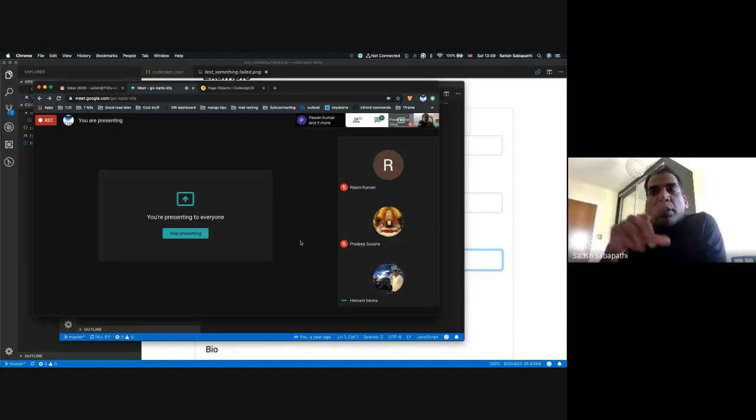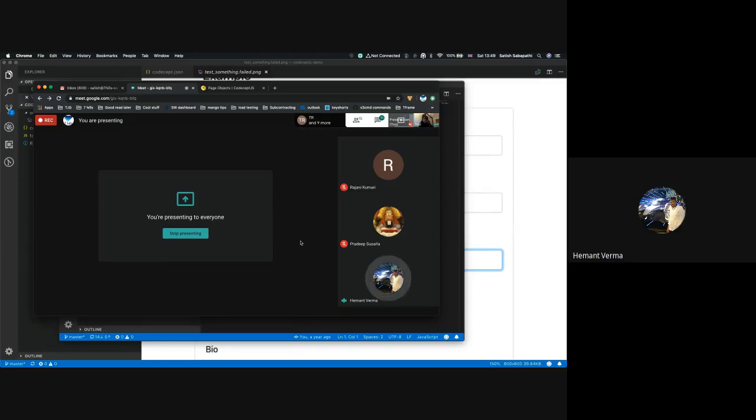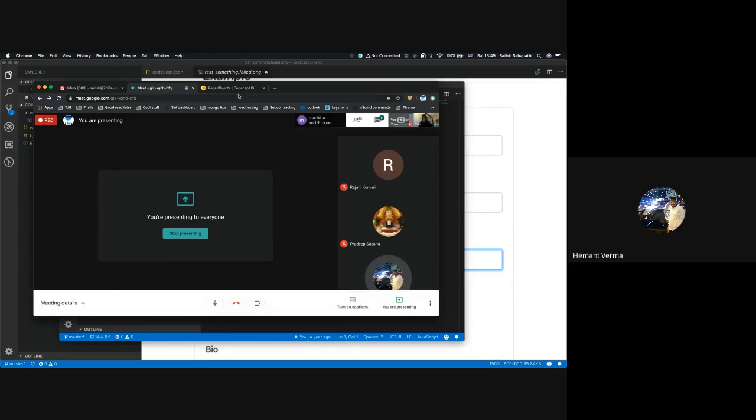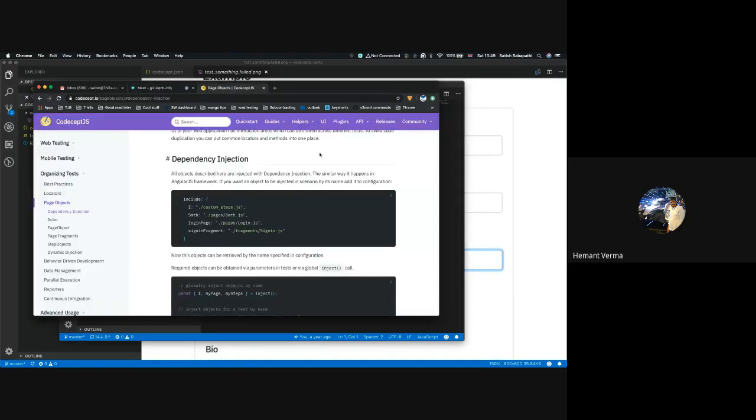Before I go on to Report Portal, does anyone have any more questions on Codecept JS? I have used WebDriver for all these kinds of automation. If I need to measure performance as well, like how much time it is taking to load the page and navigate from one page to another, I'm just talking about web UI. Do we have those options here?